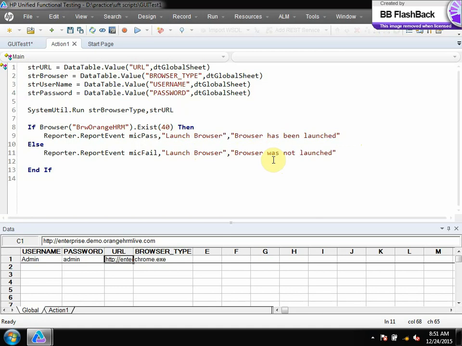So it was not launched. Alright. Then, in case the browser does not exist, can we perform the remaining steps? We will not be able to perform the remaining steps. So there is no point in continuing with the execution. Then, what should I do here?